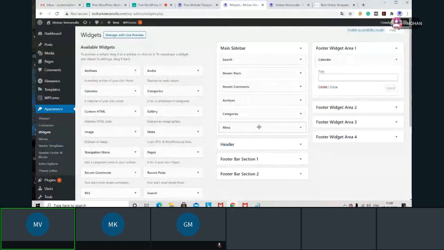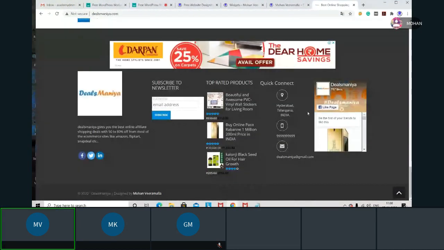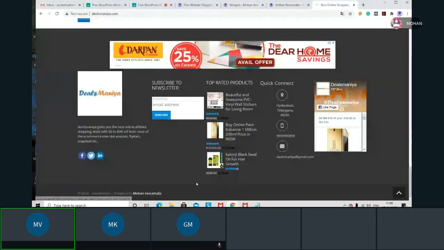And the header is nothing but what will show in the head section. Footer bar section means whatever section you see at the bottom. See, how many footers do I have? I have one, two, three, four, five. What are these? These are footer widget areas. What about the footer bar? The footer bar will be available at the bottom of this. Is it clear? Yes, sir.